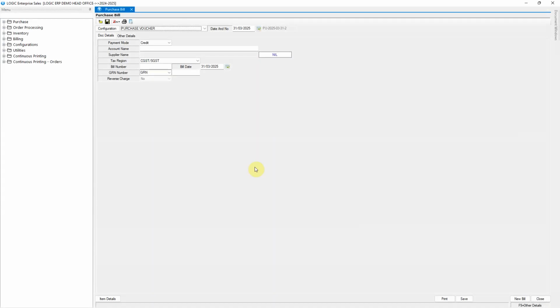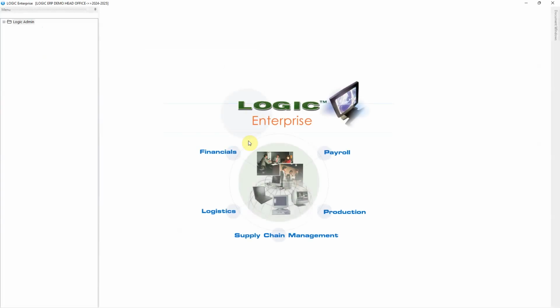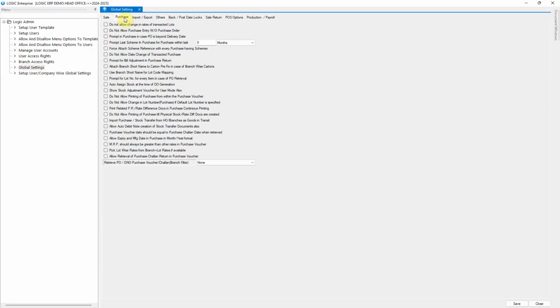In this video, we'll discuss an option that allows you to view and retrieve purchase orders in the purchase challan or purchase voucher using branch filters available in Logic Admin. To enable this setting, open Logic Admin and navigate to Global Settings. Under Purchase Options, you'll find an option labeled Review PO, Purchase Order Delivery Order in Purchase Voucher Challan, Branch Filter.